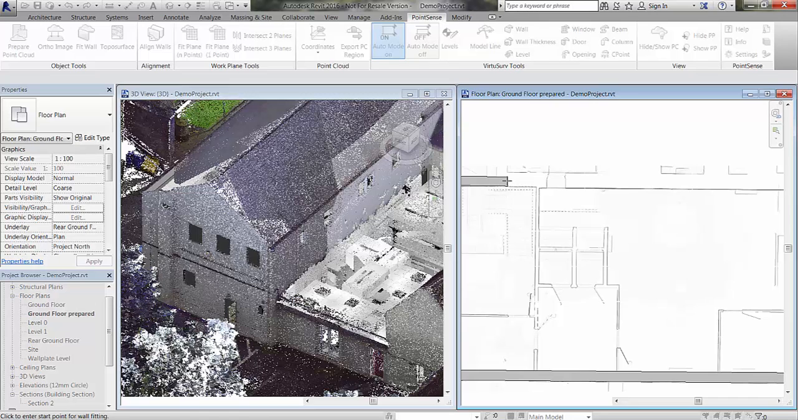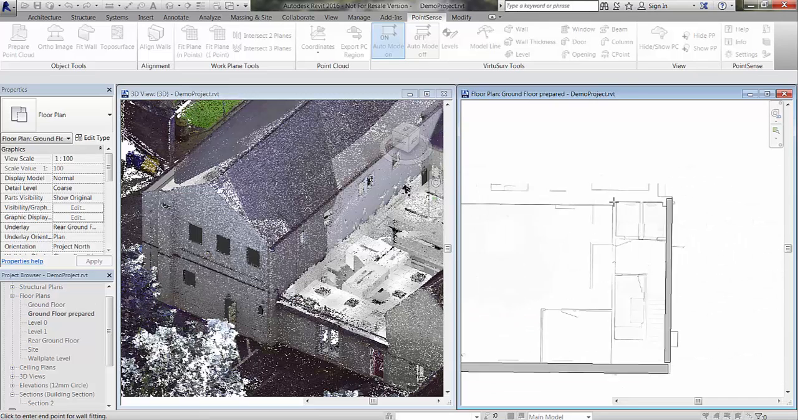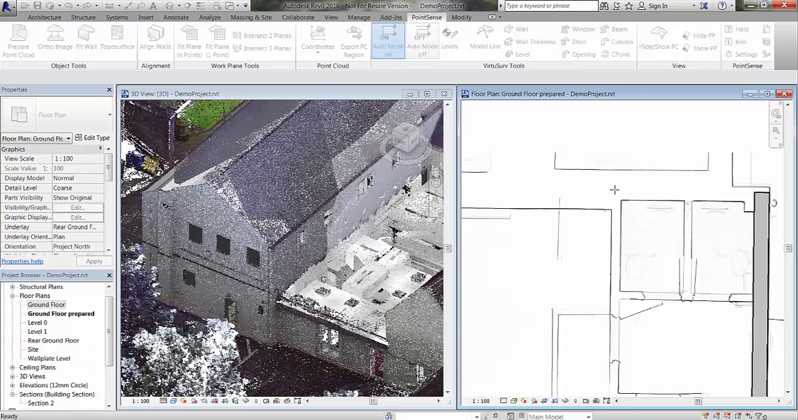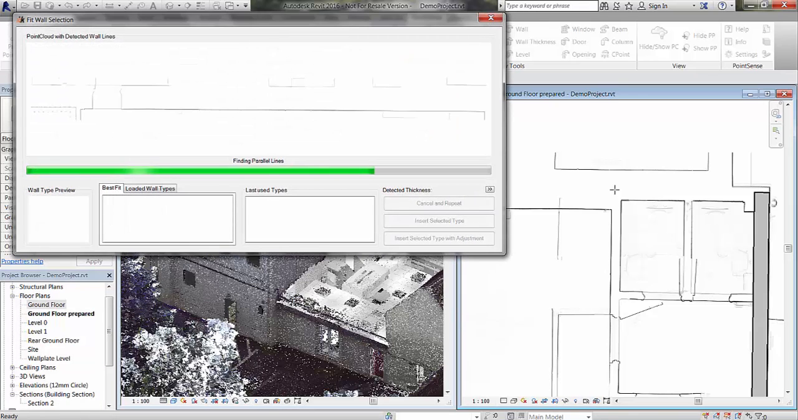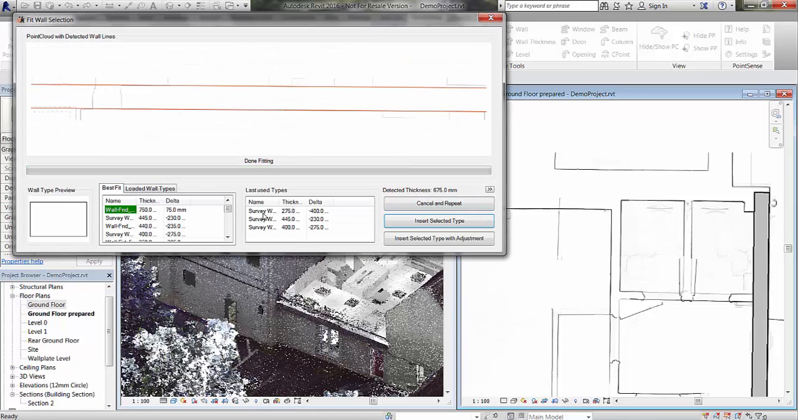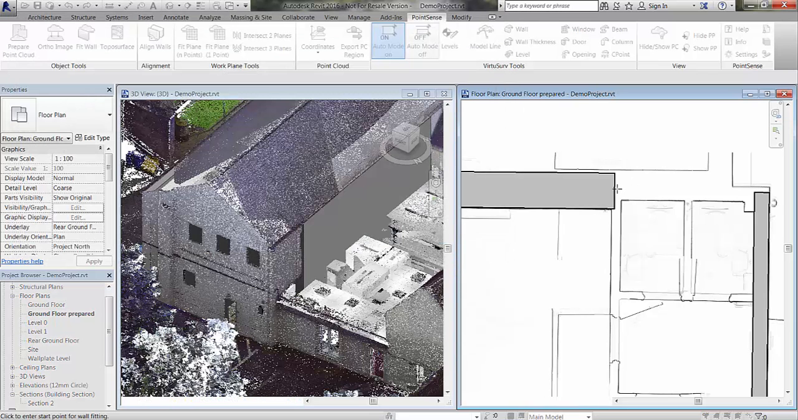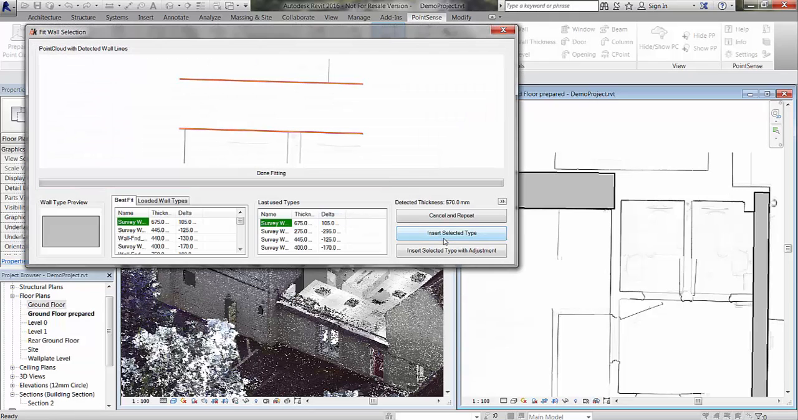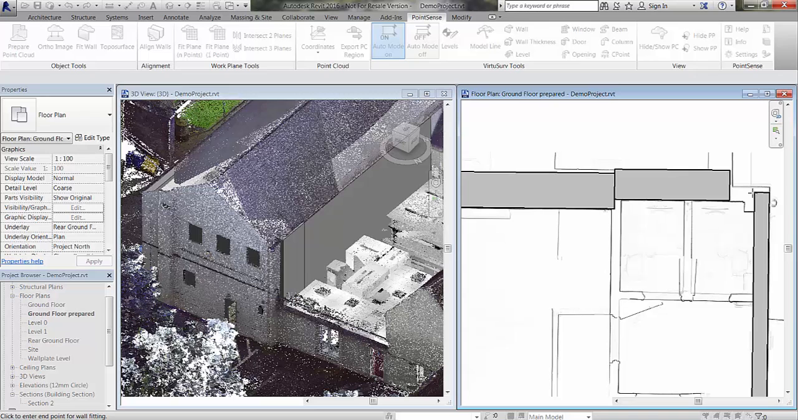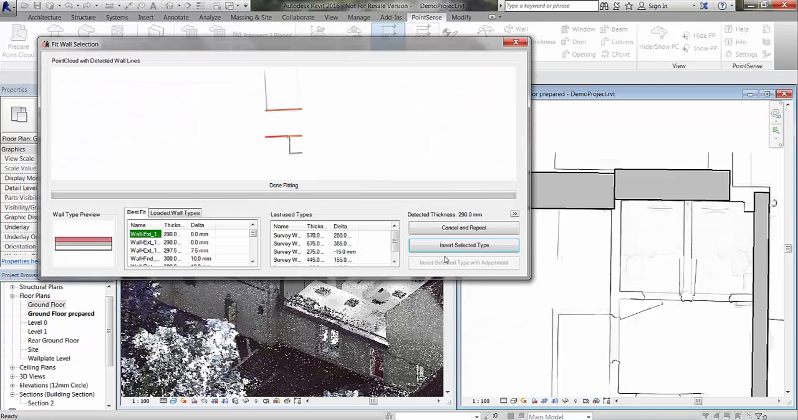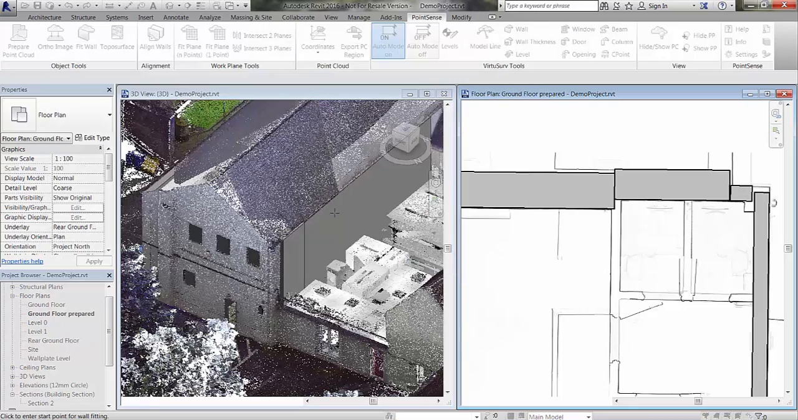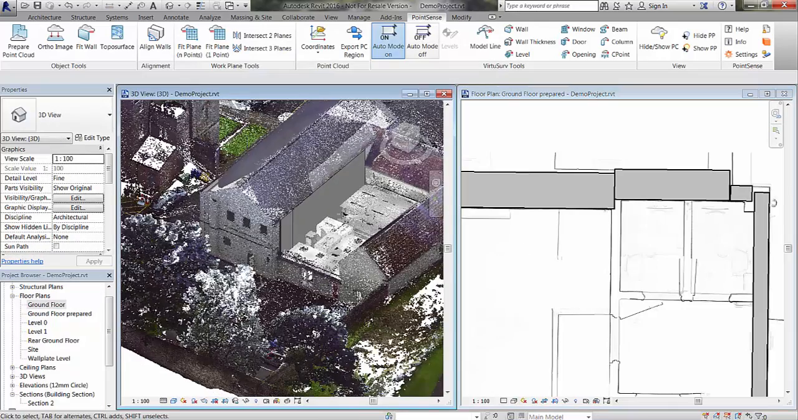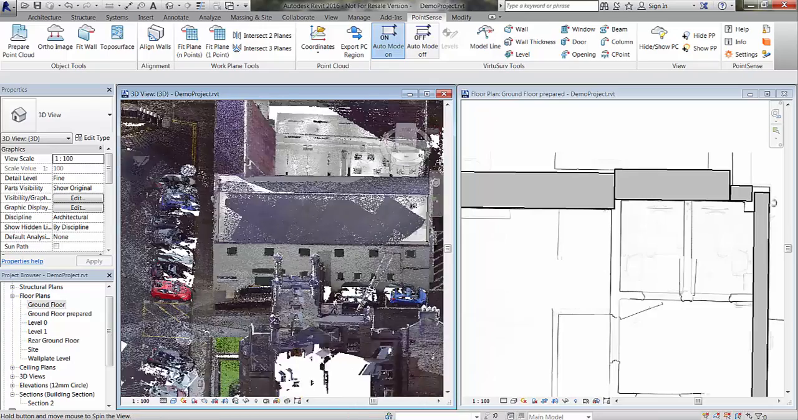So I'm just going to close off the rest of the perimeter walls now. The detected thickness in this instance is 675, however we will use our survey wall and that will automatically generate. We'll close off this corner. We can insert the selected type with adjustment there. And now we'll probably look at some of the internal walls.